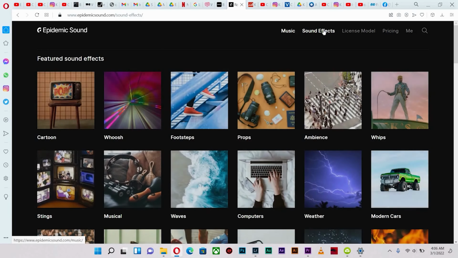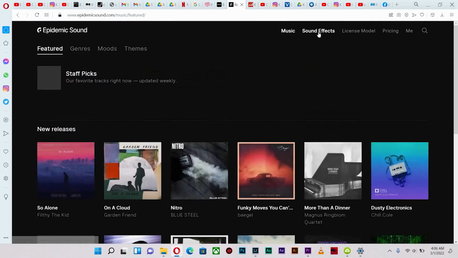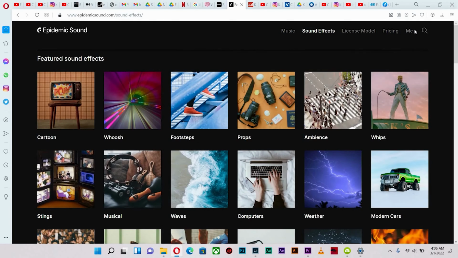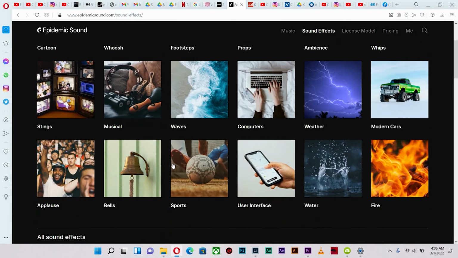So we have a lot of tabs over here. We have music, we have sound effects, and pricing. This is actually my account I've created. So you first of all need to open an account, and after making a payment, you're going to have a 30-day trial to try it out and see if it works for you. And afterwards, you're going to have to pay.